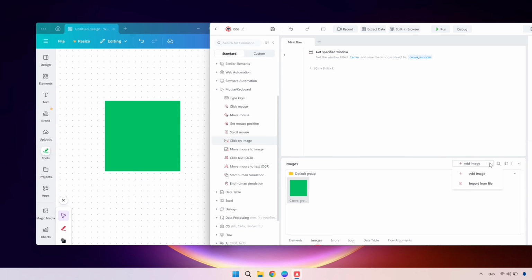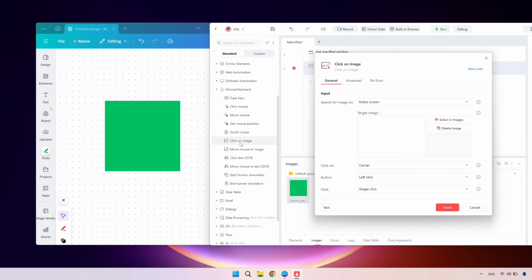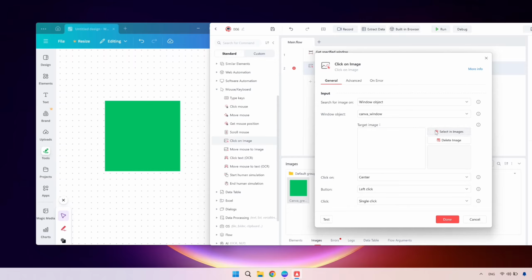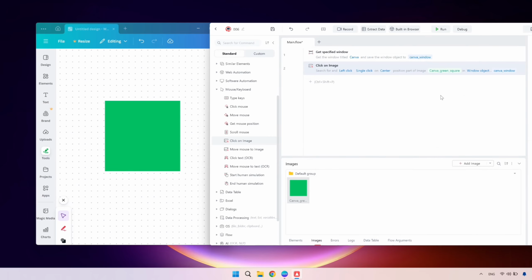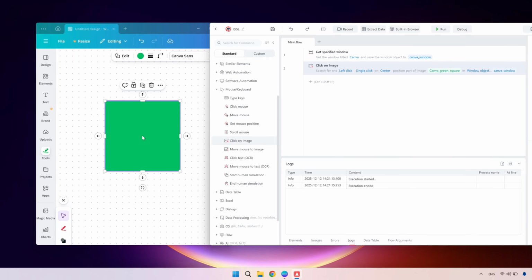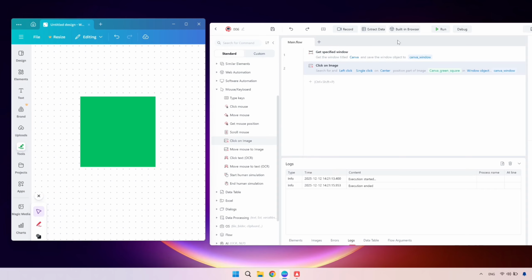Once the image capture is done, if you want to click on this image, you'll need to use the Click on Image command. The search range supports 3 options: entire screen, window object, or foreground window. It's best to narrow down the search range as much as possible to avoid targeting errors. Here, select the specific Canva window, choose the image we just captured as the target, and click Done. Run it, and it will click correctly. Move the green square to a new position, run it again, and it will still click accurately.